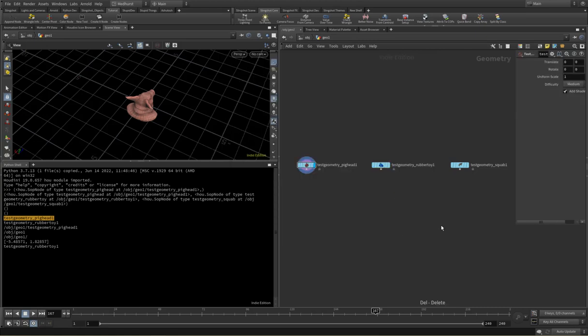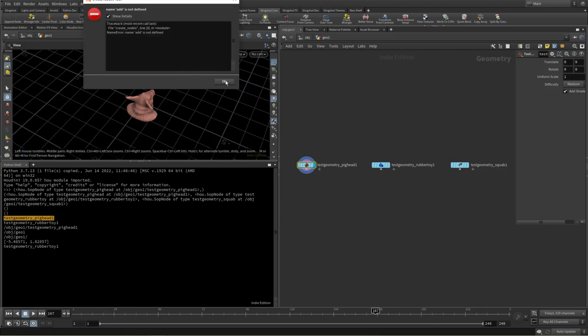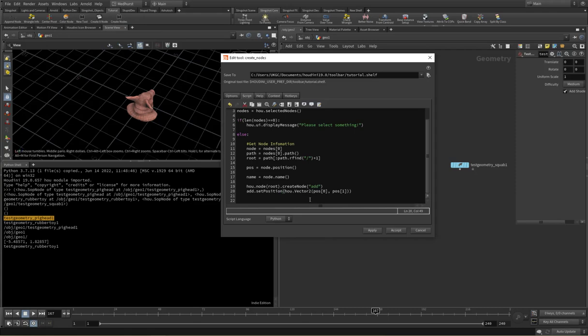So now, if I select something, go create nodes. Oh, add is not defined. What's going on here? I've done something wrong. Oh, okay, so we didn't tell it that this was called add. So this add sop, we're just going to say add equals, now this could be called whatever we want. It's just important that this is consistent with this.